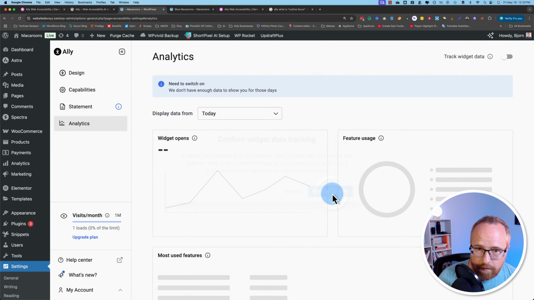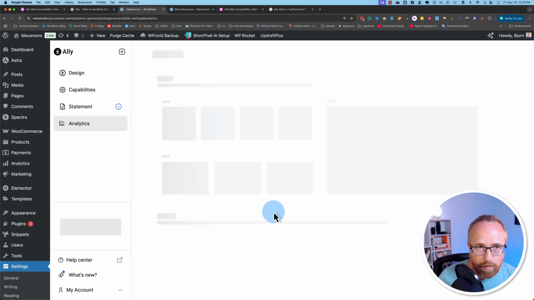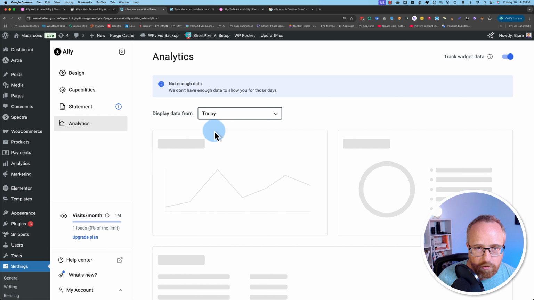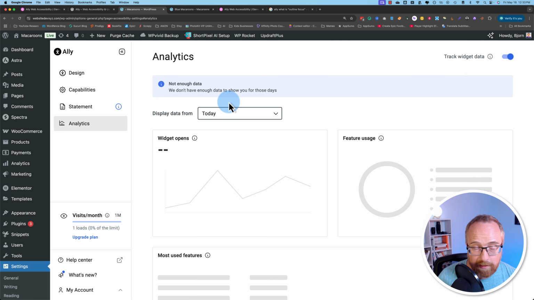Let's turn that on. I'm just going to pause the video and click around on the widget again, just to see if that tracks actual clicks on the widget. Reloading the page, and it's still not showing anything. So I guess you have to have quite a bit of data for it to show up here, or at least more than just me one time.